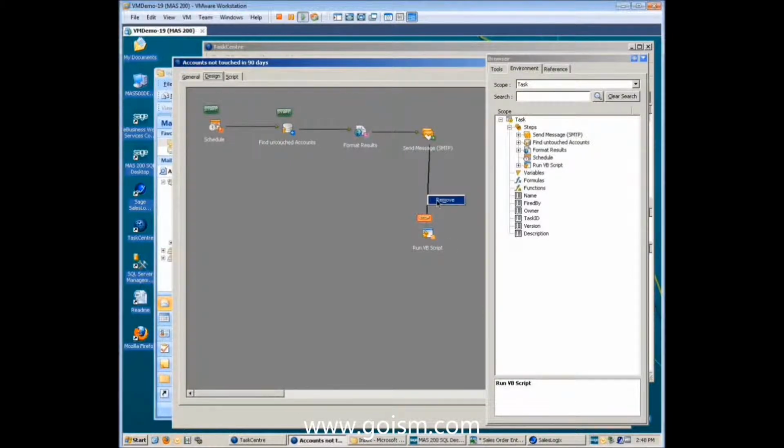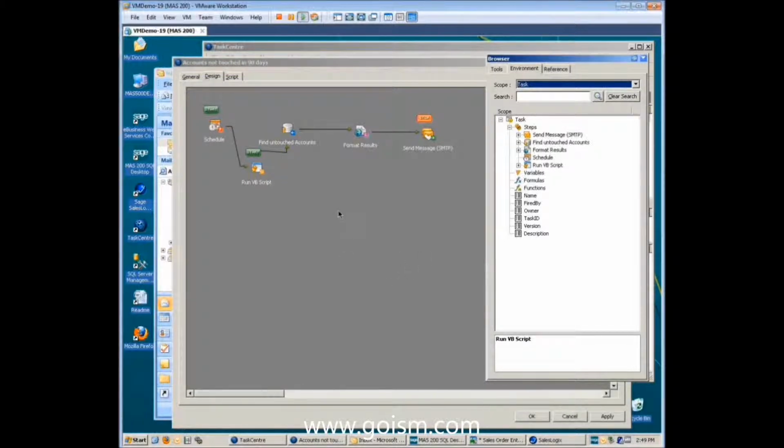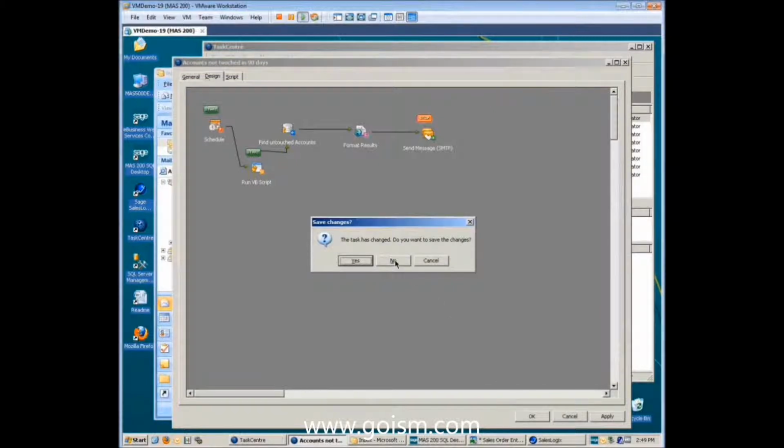And now if I decide that actually that script needs to run here before my query, well, what I can do is remove that, put the script step over there and just redirect the flow of the task like that. So it makes alterations and modifications to the task a real snap to do. You don't have to recreate stuff at all. So the maintenance, the flexibility of what you can do in the task is actually very, very easy to do.